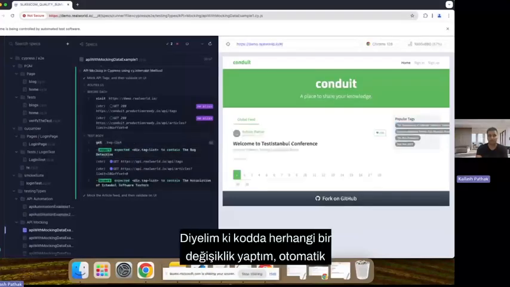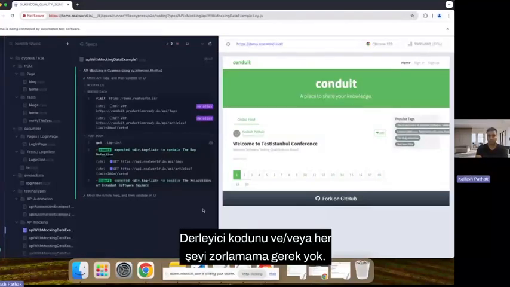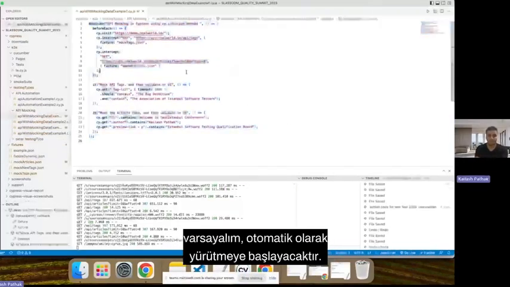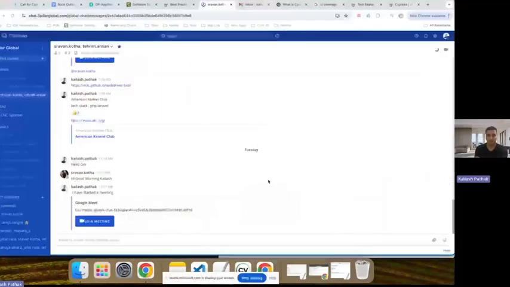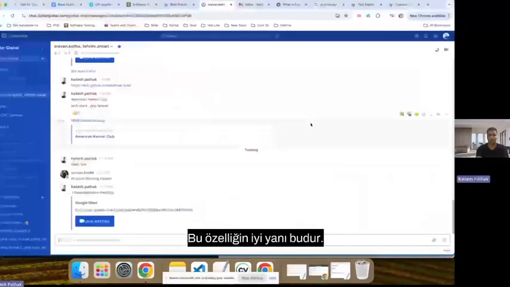And suppose I make any change in the code, it will automatically reload, right? I don't need to push or compile the code or anything. Just change the command from here. Suppose I change any line, it will automatically start executing. This is the good thing about this feature.